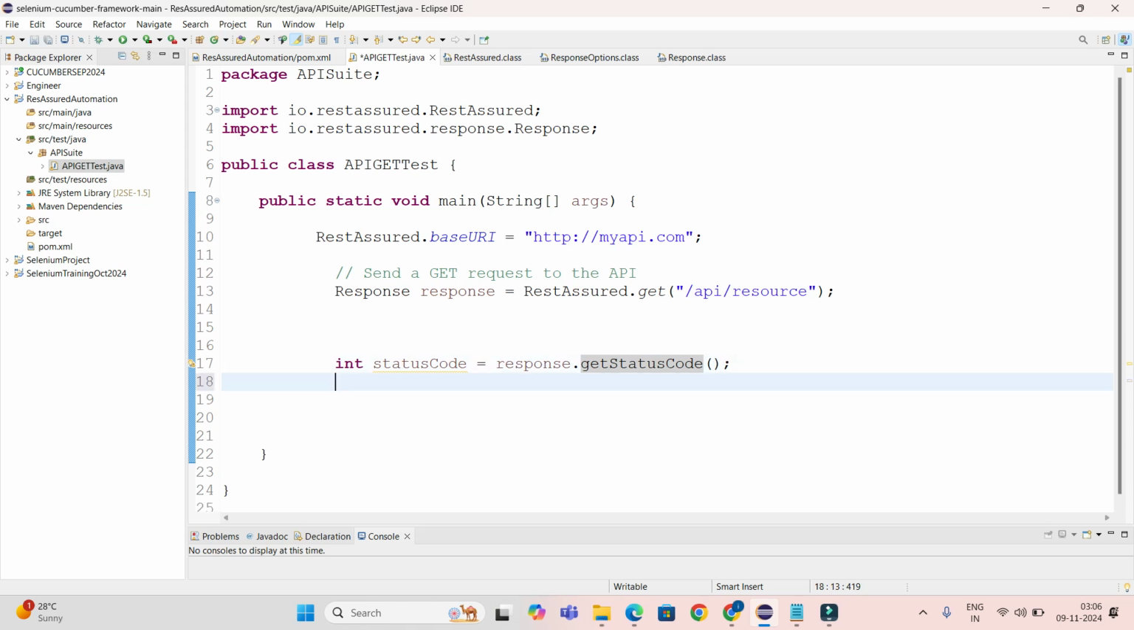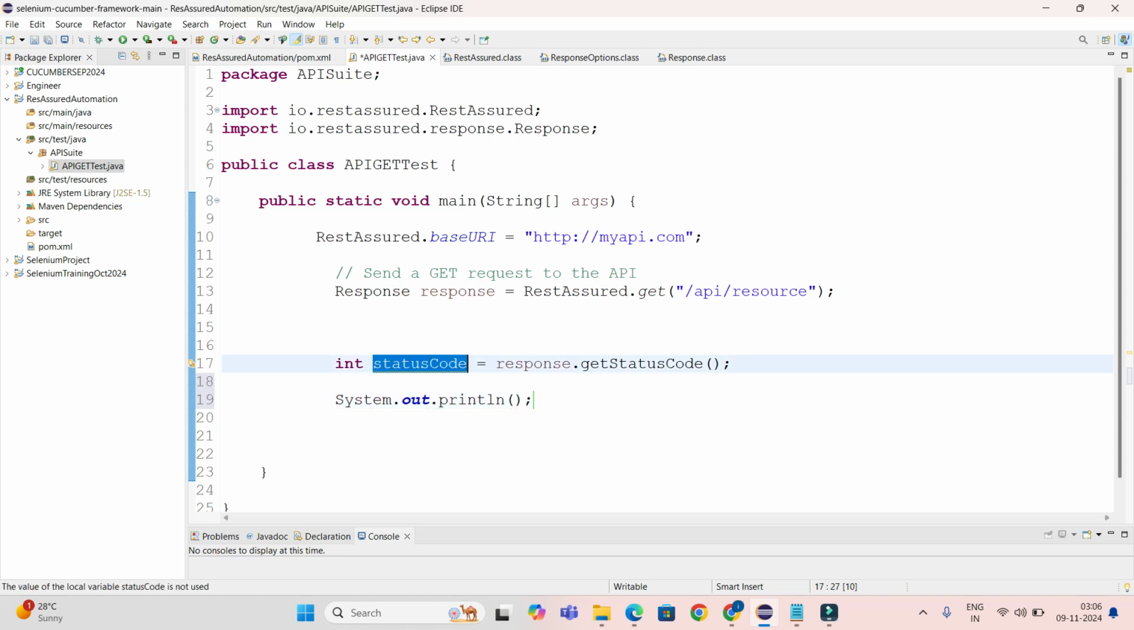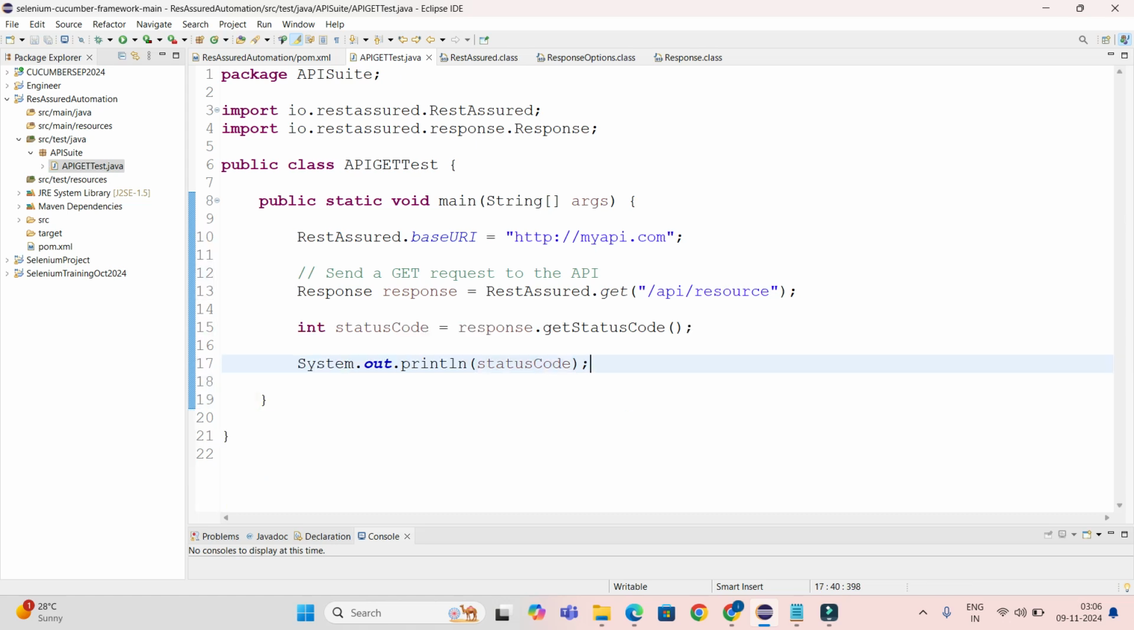So now I'm trying to print this status code here. I'll put here Control Shift F. So now, till now you understood, Bhaskar?